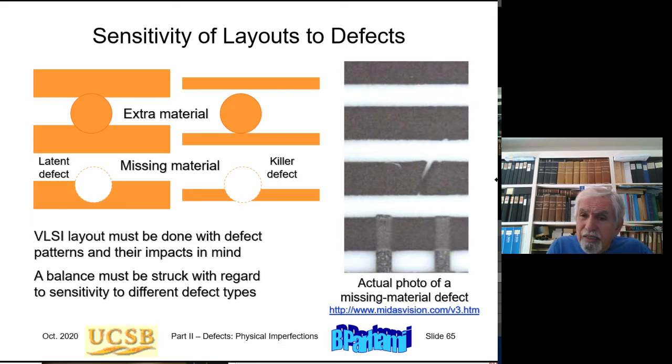In this particular example, this missing material defect is not a killer defect. It doesn't basically disconnect this wire. So this is a metal layer. There is still connection here, but that connection is weakened. It acts sort of like a fuse.